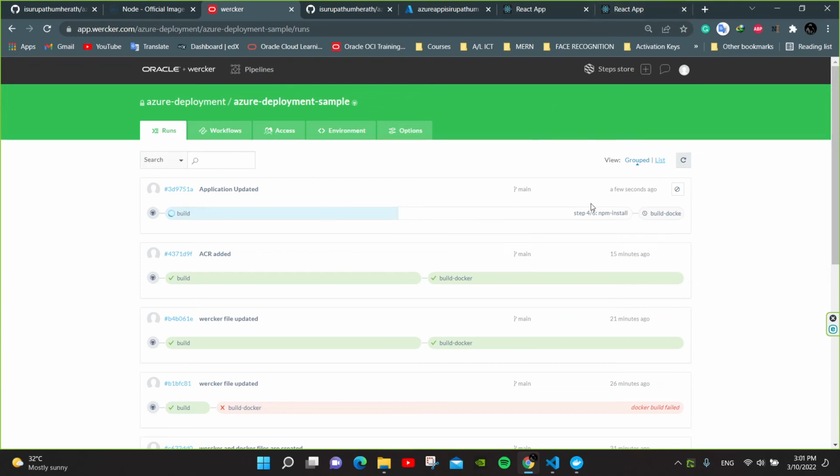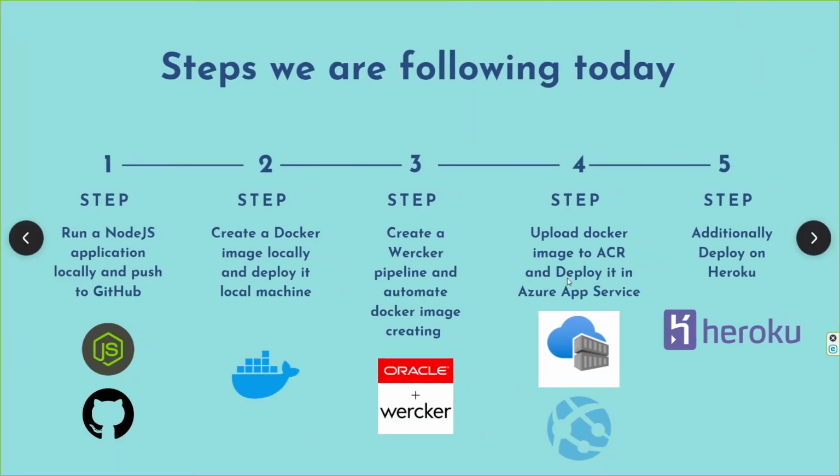I'm not going to do anything with this, but I'm going to the slide again. So now our fourth step is done and it is time to go to the additional step. Additionally, I want to tell you how to deploy our application on Heroku also.